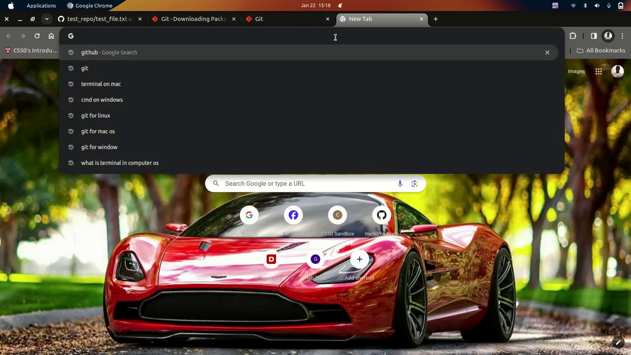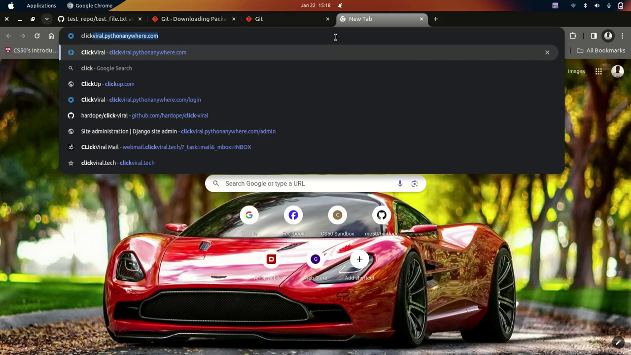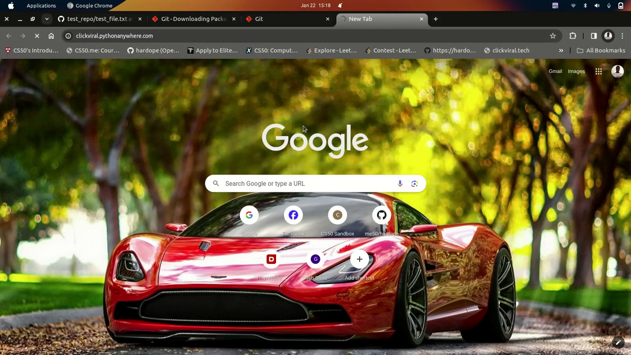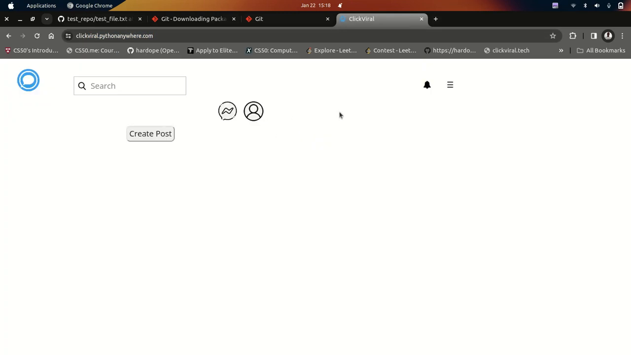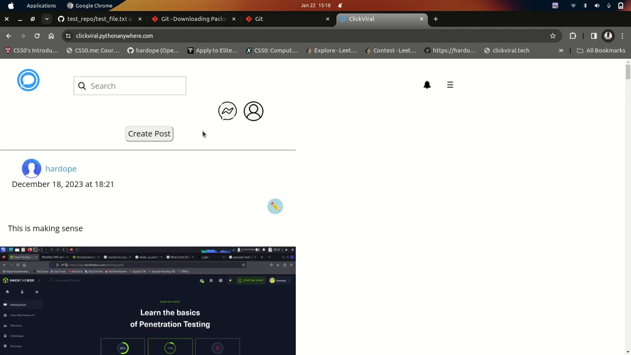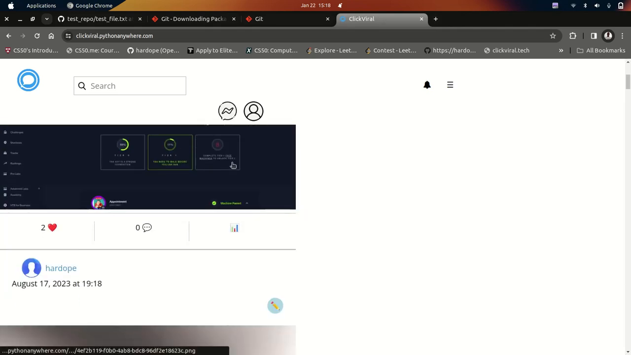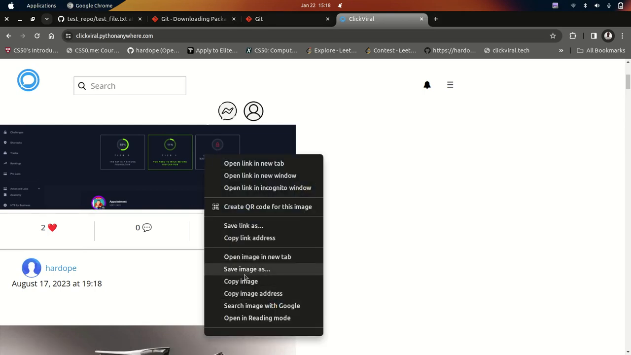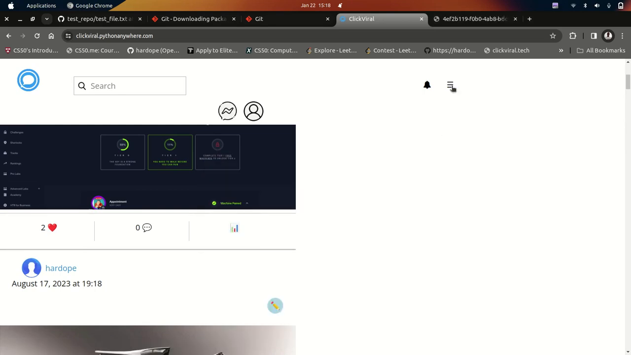So let me go ahead and look for a file to download. Let me go to one of my platforms, my websites, a social media platform. You can check it out if you want to later. This is a social media platform that enables you to create posts, just like a mini Facebook, so to say. Now let's say I want to download this image. Let me open the image in a new tab.